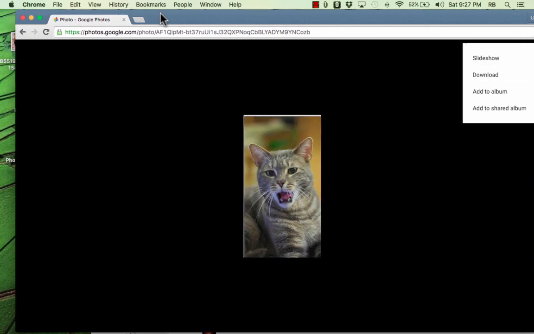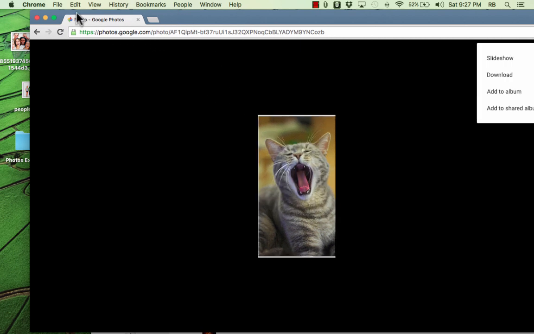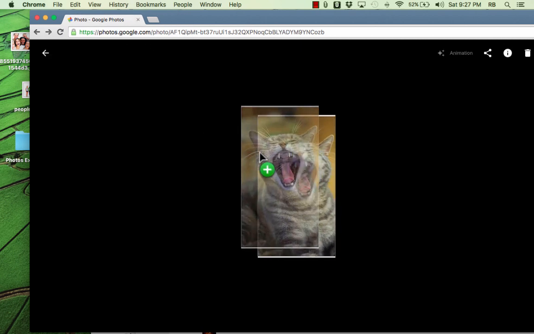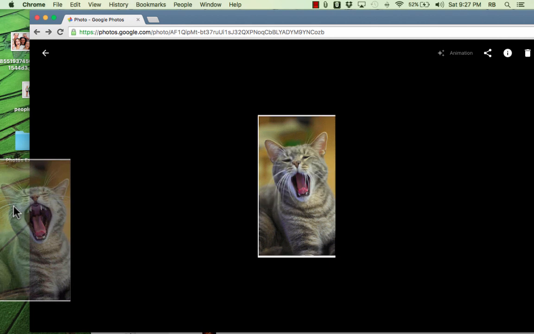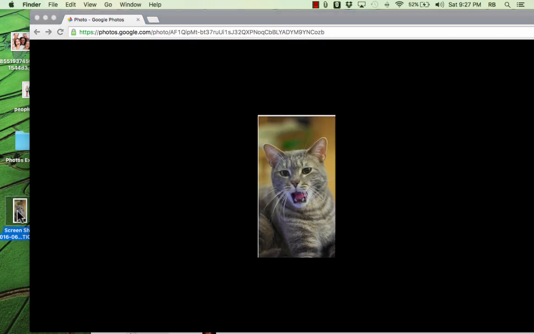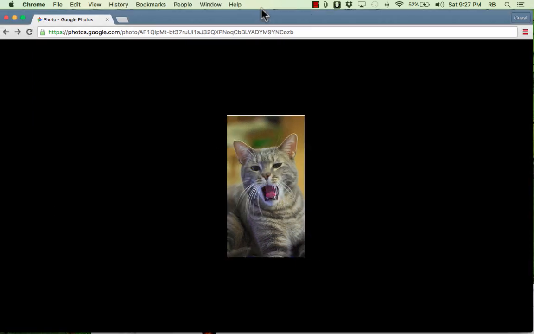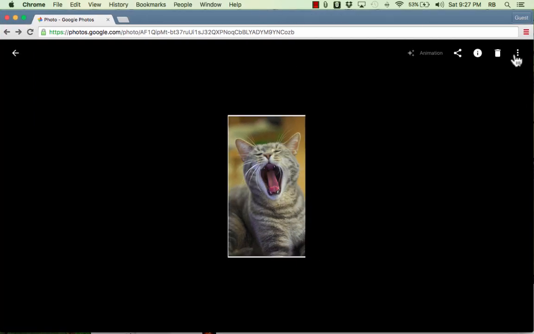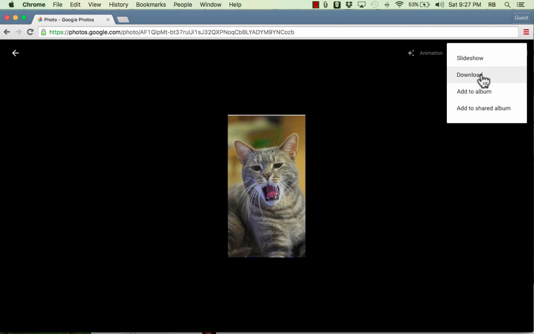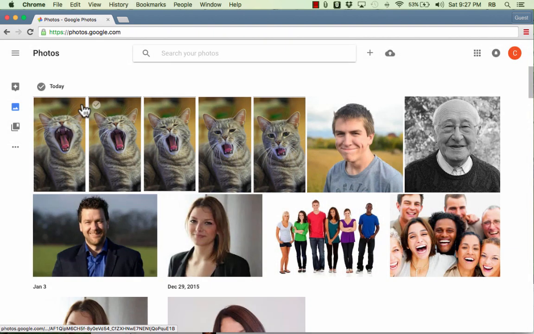Now, one pretty easy way to download this to your computer is just to pull your browser to the side, and then you can click and drag that animated GIF to your desktop, and it should create an animated GIF right there on your desktop. And it did in this case. But like I said, you can also just go up here to the top, click the 3 dots, and choose Download.